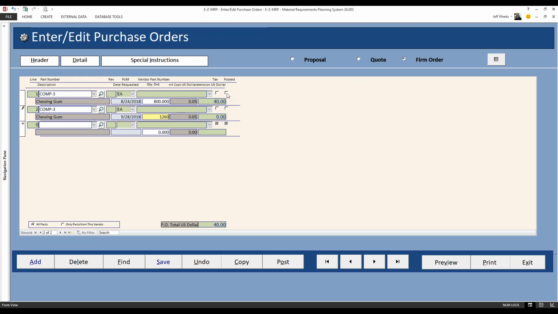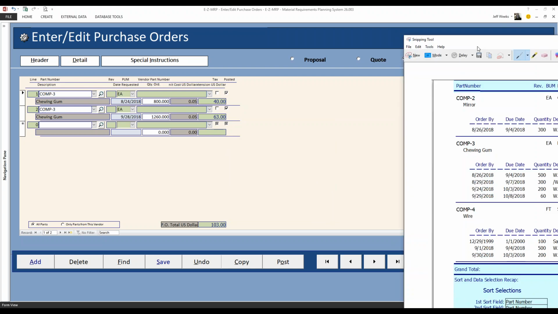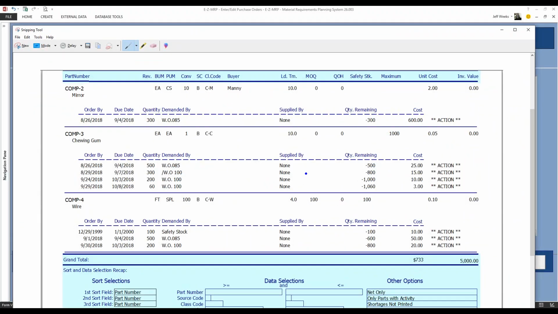All right. And notice these orders are not posted to the supply side. So I will go ahead and hit post. Ready to post unposted lines to the supply side. Okay to continue. Okay. All unposted lines posted to the supply side. And so we have our chewing gum dilemma handled. And now we want to do our wire.